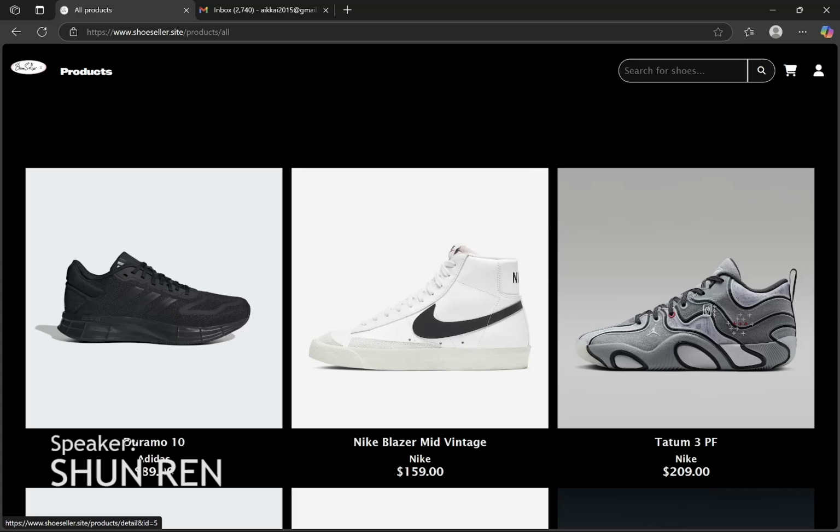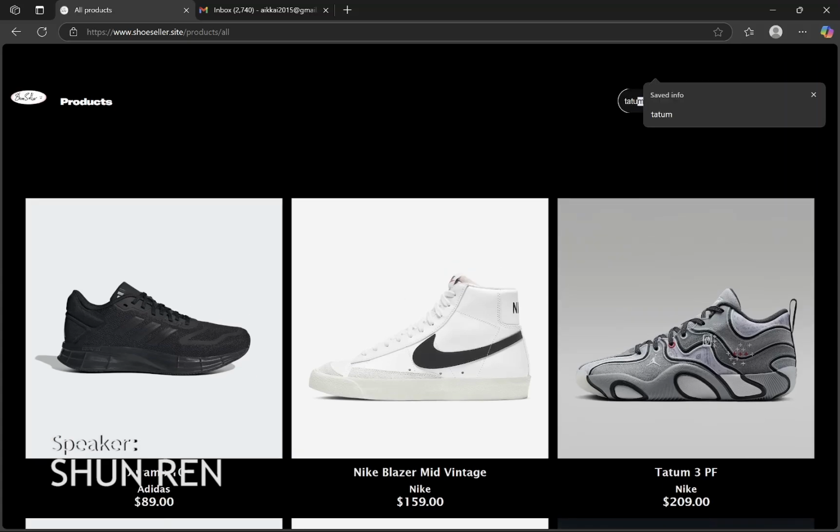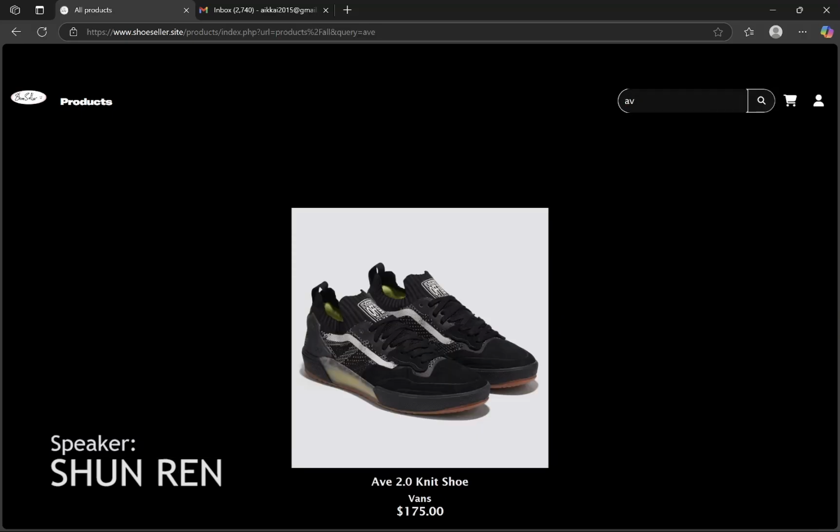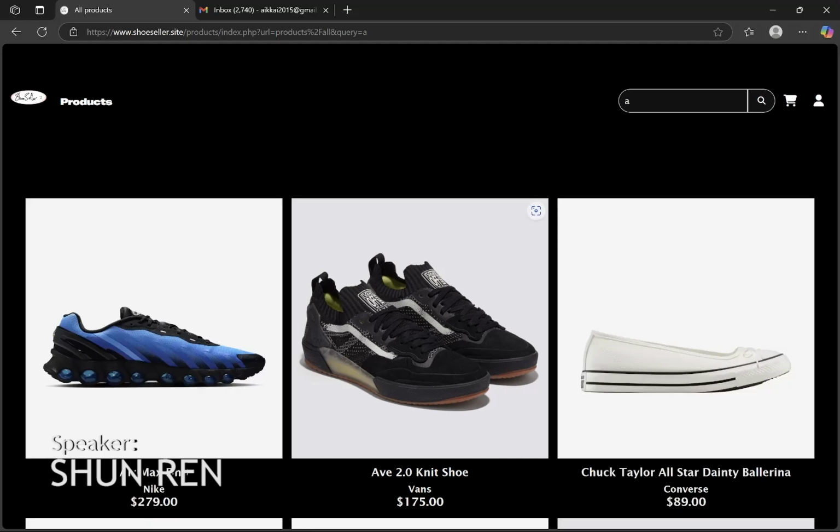Additionally, we can search for sneakers with the search bar at the top of the website. Sneakers that begin with the search will appear at the top of the filter, whereas shoes that only contain part of the query are ordered below.